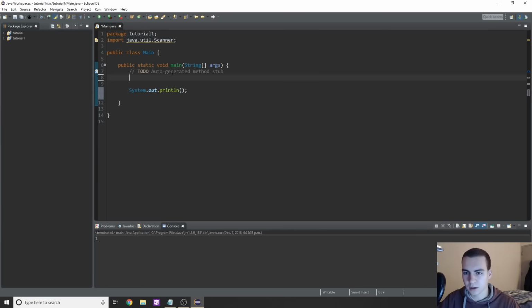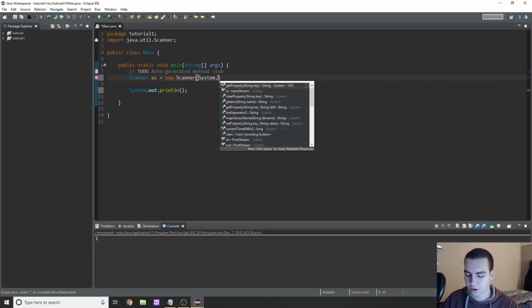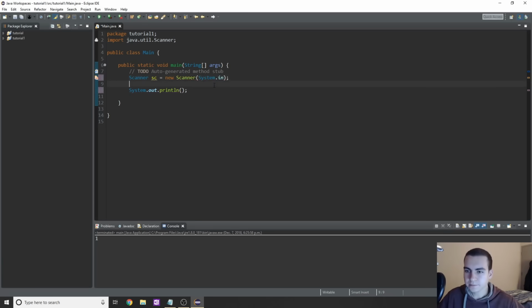Okay, so once we've done that, we need to set up a new scanner object. So we're going to type Scanner, the name of our scanner, I'm just going to say sc, is equal to a new Scanner. And inside of the Scanner, we're going to type System.in, in these brackets. This might seem confusing, but all this is doing is saying Scanner is a data type, just like String is a data type, just like Boolean is a data type. It's a different type of data type, but it is a data type.